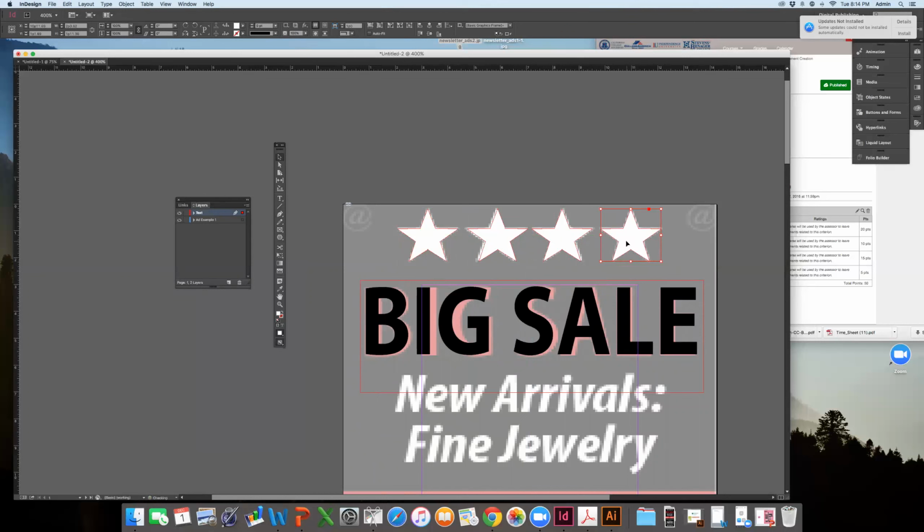Now I'm going to use my arrow key. What I'm going to look for in your ad design is, is everything perfectly spaced between each other? Is there a perfect amount of space? Is everything even and consistent? Once I have my stars placed, this is a very simple process.